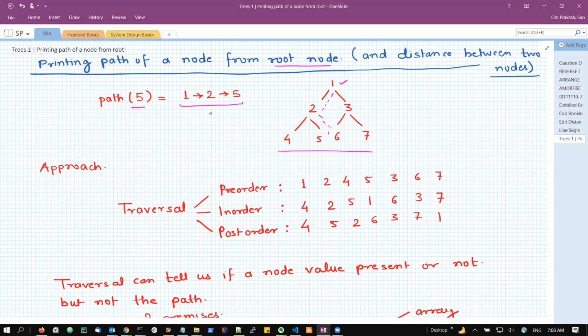Okay. So let us discuss the thought process which comes to our mind as soon as we hear this question. The first thing that comes to our mind is, okay, we have to find the path of, let us say, 5, and the correct solution is 1 to 5. Can we do it through traversal? That is the first approach that comes to the mind of any beginner candidate. So let us discuss that also.